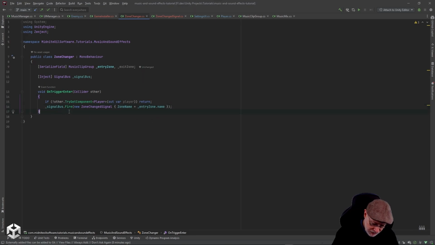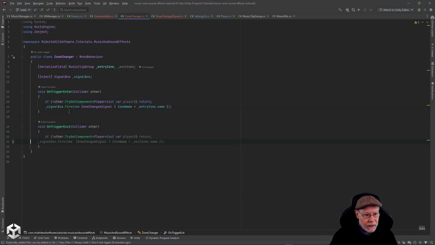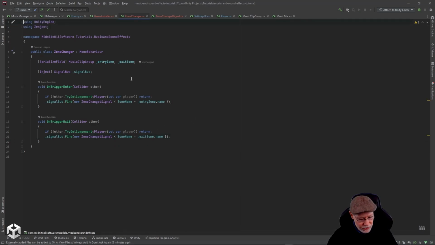When we leave this zone, we want to do the same thing: if this isn't a player that's leaving, we don't want to do anything. Otherwise, we're going to fire a zone change signal using the exit zone name. All right. So now anybody that's subscribing to that SignalBus and to those zone change signals can handle those.